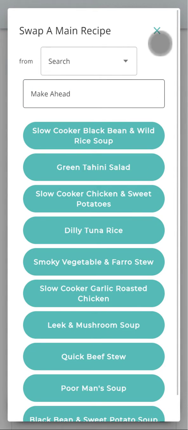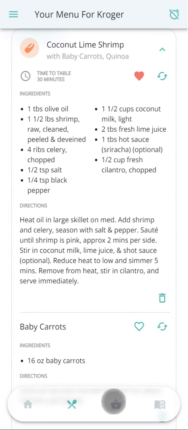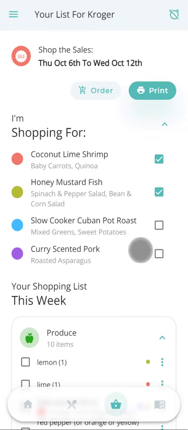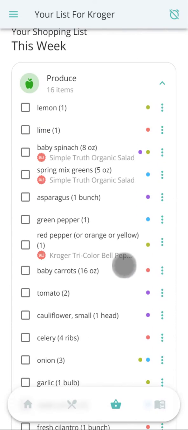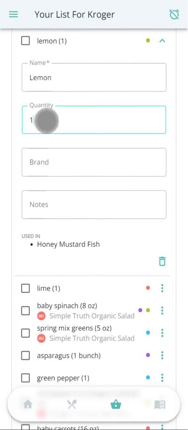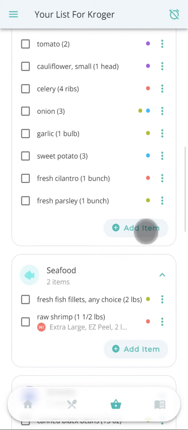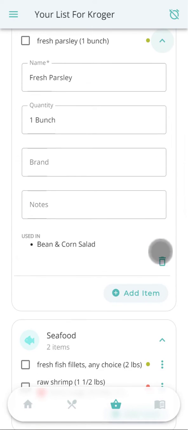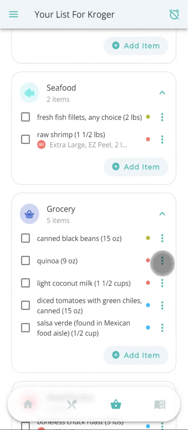When it's time to shop, head over to your shopping list where you can shop for all 5 meals or adjust your list for specific meals. And if printing is your thing, you can do that too. You can also edit an ingredient, add new items, or delete an item you don't need. And as you shop, simply check the item and it will be crossed off your list.